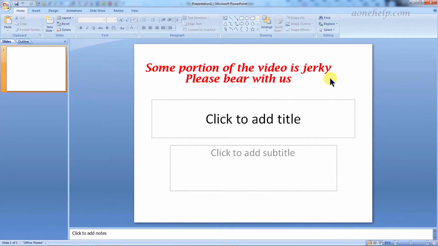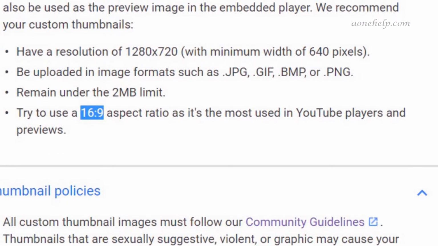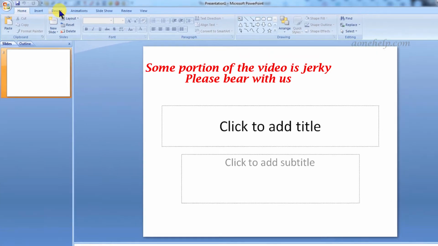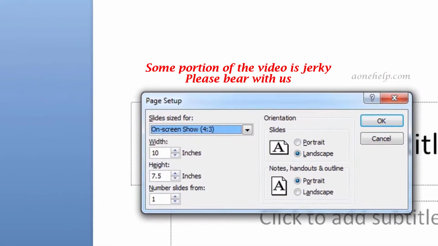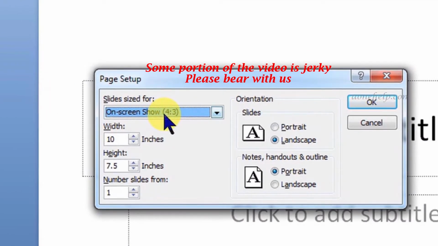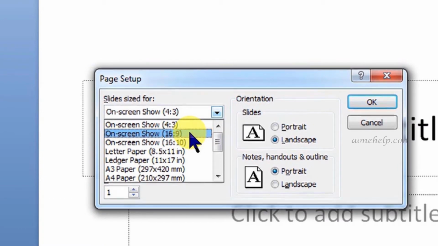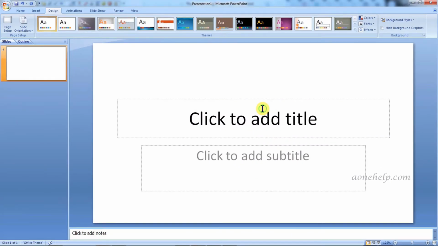Let's go to PowerPoint. As per YouTube, aspect ratio of a thumbnail should be 16:9. So let's set the slide size. For this, let's click Design menu and then click Page Setup. By default, aspect ratio of slides is 4:3. Let's change this to 16:9. Let's click OK and come out. The slide size has changed.